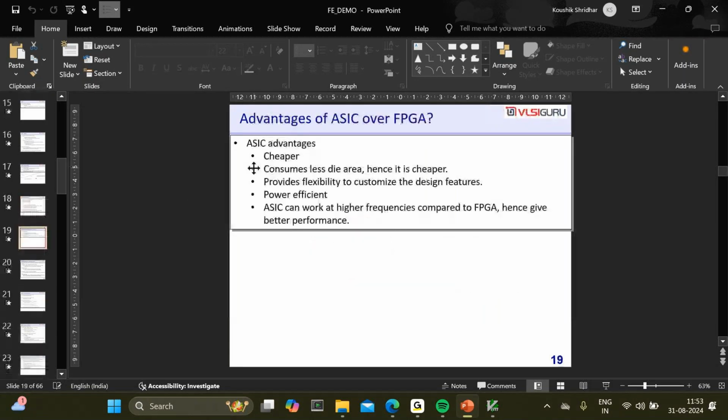So ASIC advantages: cheaper. When production is in a large number, ASIC becomes cheaper. It consumes less die area, hence it's cheaper. It provides flexibility to customize the design features. It's power efficient. ASIC can work at higher frequencies compared to FPGA, hence gives better performance.